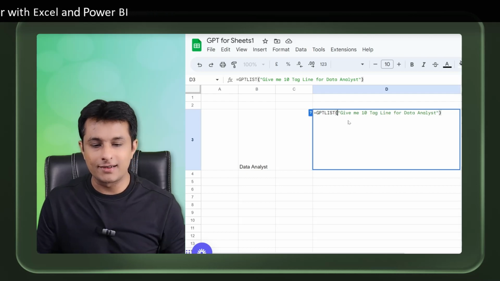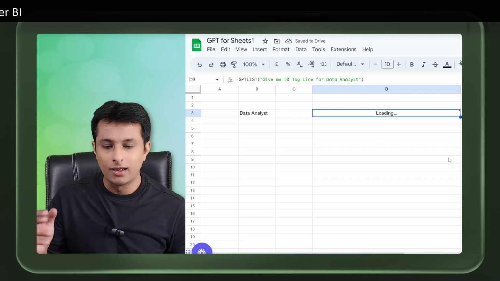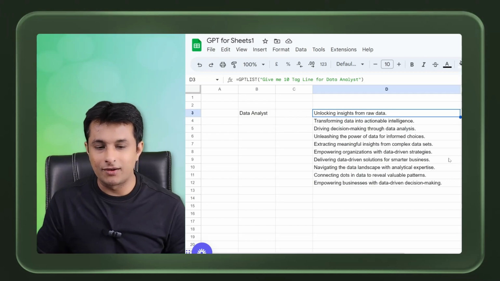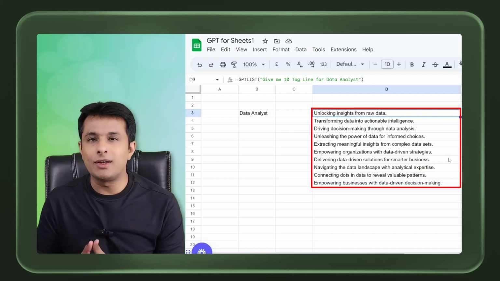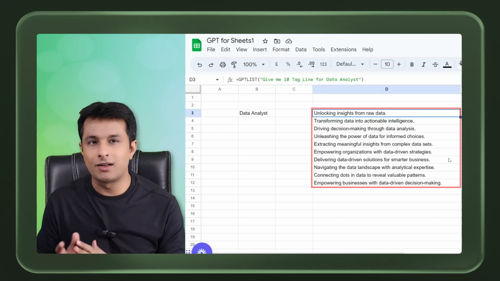Now instead of one cell, I can tell it to give me a list. So GPT list is something I can use. When I do this, it will give me a list of all those 10 items in different places. Let's see if it is giving that. Yes, this is giving me the data in different cells right now, not in one cell.